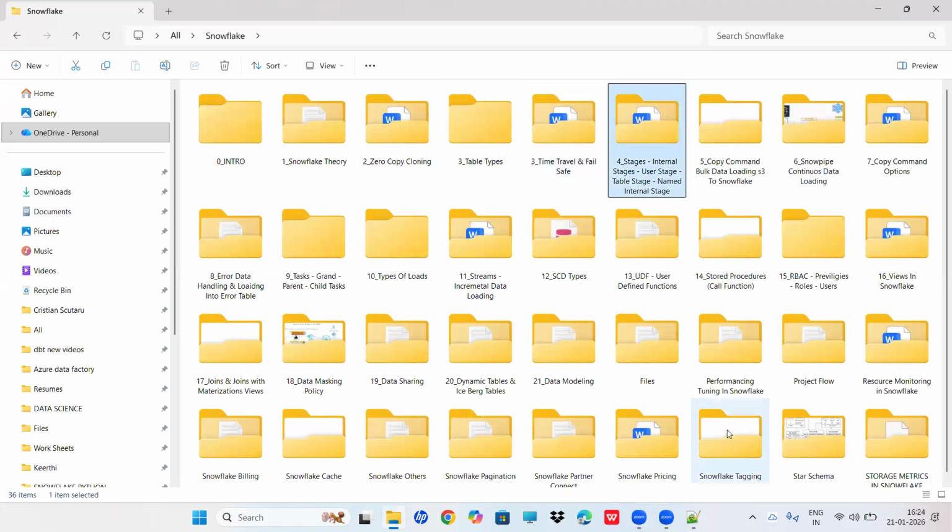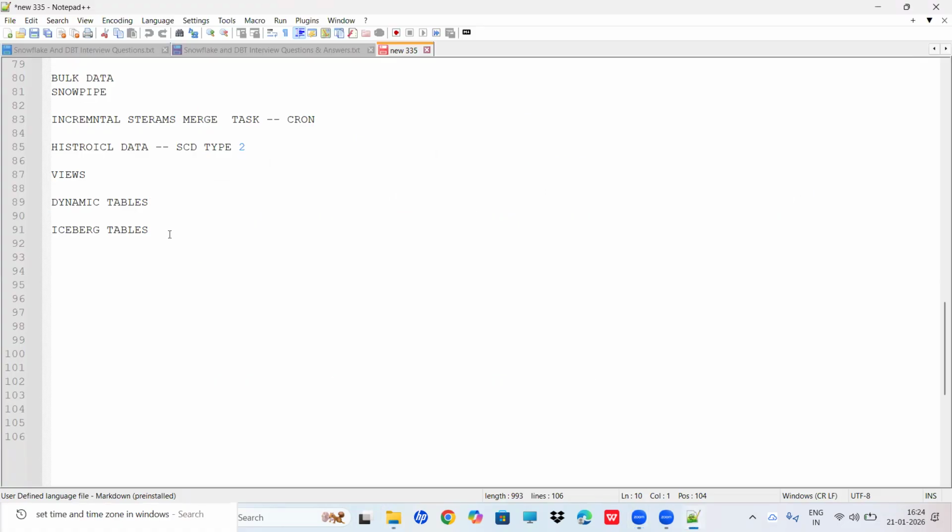Okay, stages. We have two types: internal stages and external stages. Internal stages are used when we are loading data from on-prem, a local machine, to Snowflake. We're going to install SnowSQL, and log in with the username and account identifier from the command prompt.